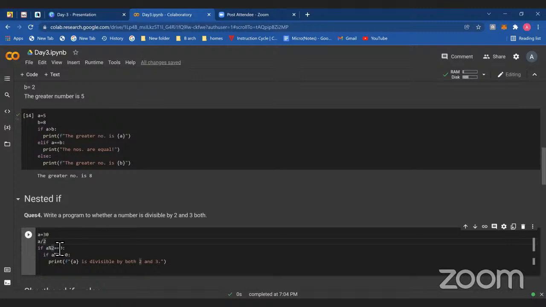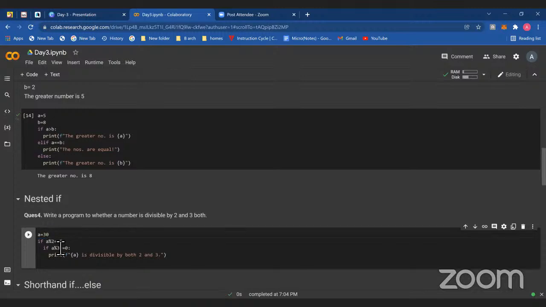Okay, Samriddhi. So we will not use divide, instead we will use modulo. If my a is divisible by 2, so 30 divisible by 2, my remainder will come 0. After that, I check if my 30 is divisible by 3 also, then also my remainder will come 0. And then I'll print that my 30 is divisible by both 2 and 3.